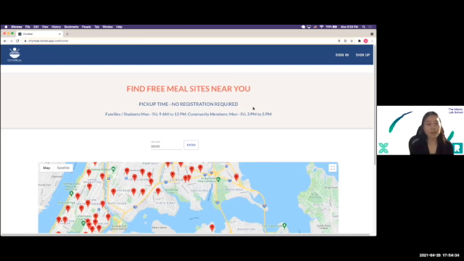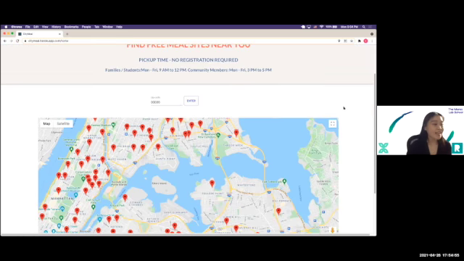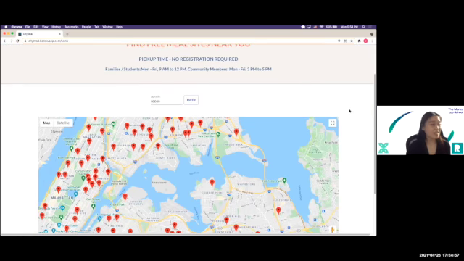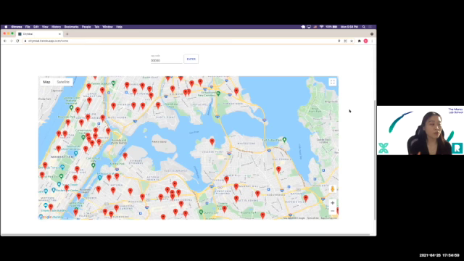Okay, so I'm going to be showing our app, CityMeal. With CityMeal, you can get the information for free meal sites. Let's say I am the user of CityMeal. When I open the website, I see the message saying find free meal sites near you, and it seems like I am in the right place. The second thing I can see is all the locations available on the Google Map.